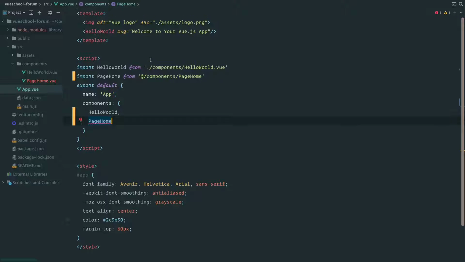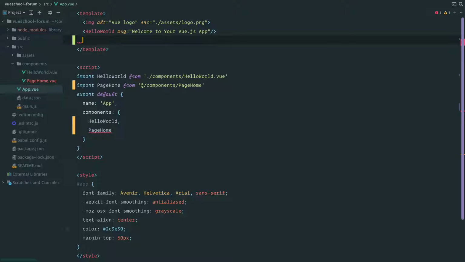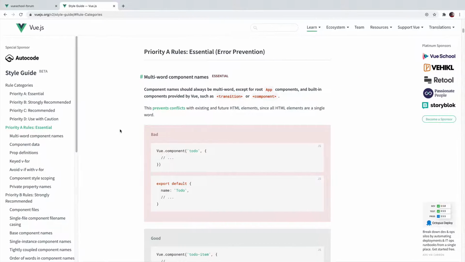And the last thing we need to do is to add our component to the template. When we add a custom element to the template, it's recommended to use kebab case. So, our element will be page-home. You can also use Pascal case. But since HTML is case insensitive, many people prefer kebab case. Let's check the browser to see if it's imported correctly.